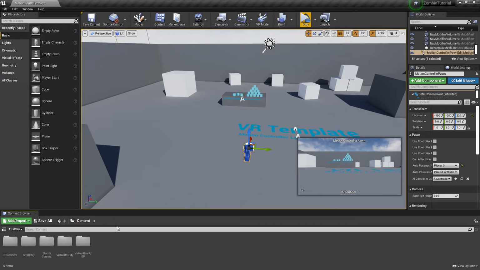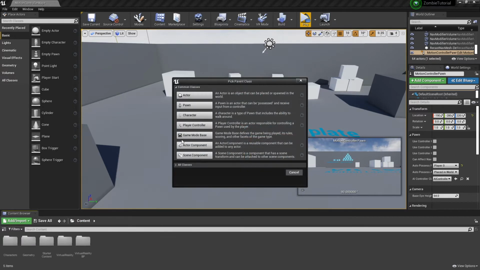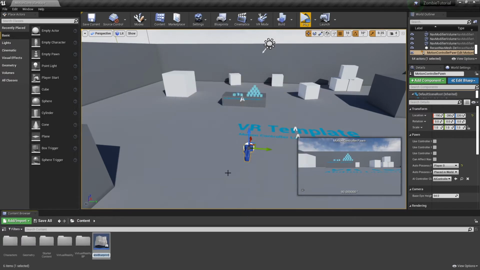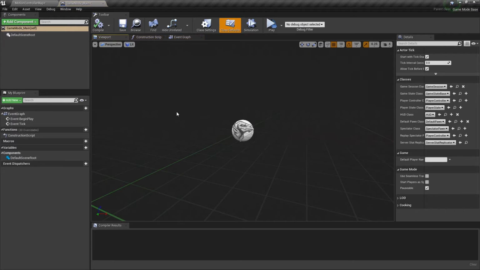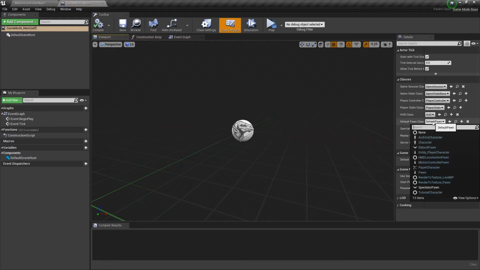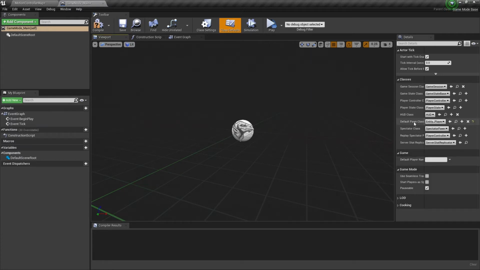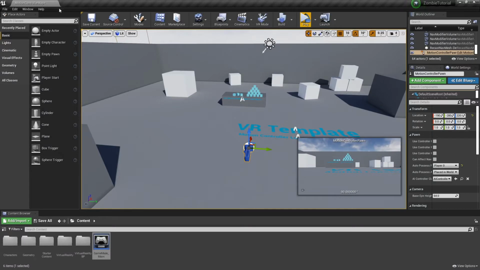To do that, come out here, blueprint class, game mode base. We're going to name this game mode name. Now inside of that game mode, come over here to default pawn and change it to your newly created character. I'll compile that, save that.